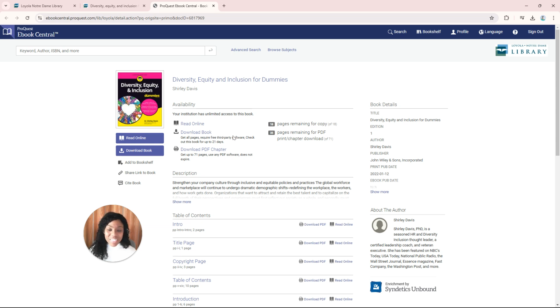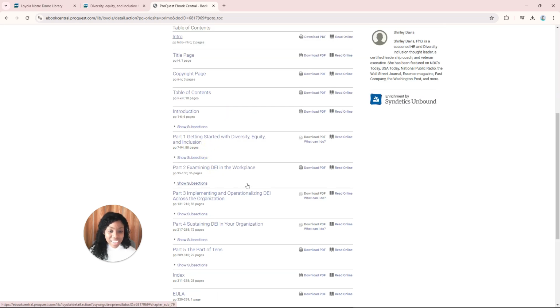Okay, let's give it a try. Select the chapter you need, then hit download. Let's see. I want to download part 3. It's 86 pages, and if you can see here, the download icon is blurred out. That's because this book only has a 71-page limit, so I need to find a smaller chapter.